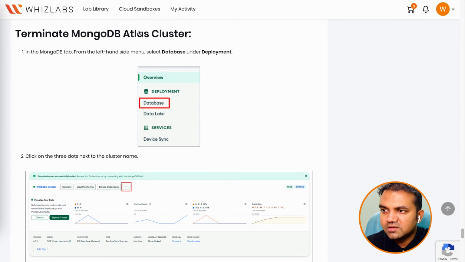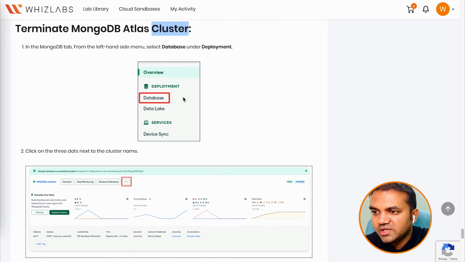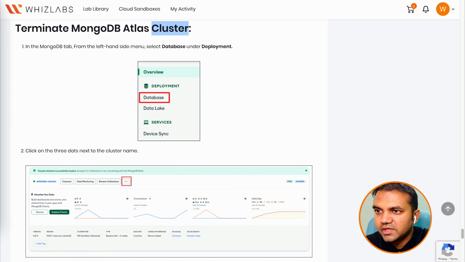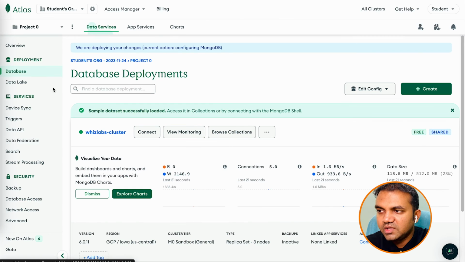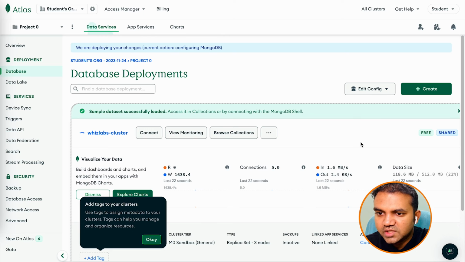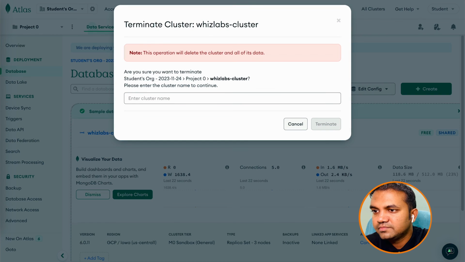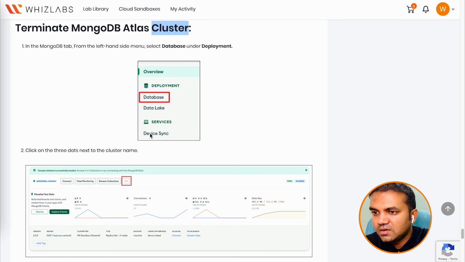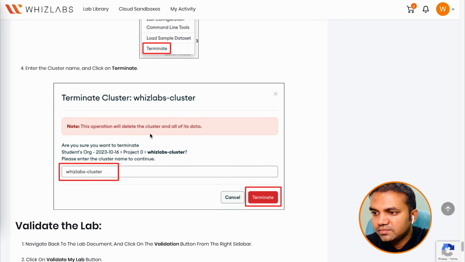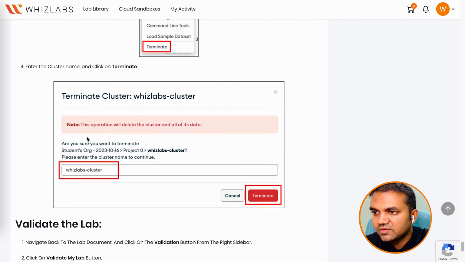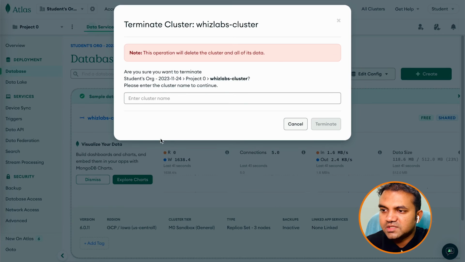The next part is to terminate the MongoDB Atlas cluster. So after you have completed it, you need to terminate. So how to terminate? Just go to database on the MongoDB page and click on those three dots. So let's see. Let me go to database. Okay, so the deployment is still in progress, but I think we can terminate it. Just need to provide the name. So the name of the cluster was Wizlabs cluster.